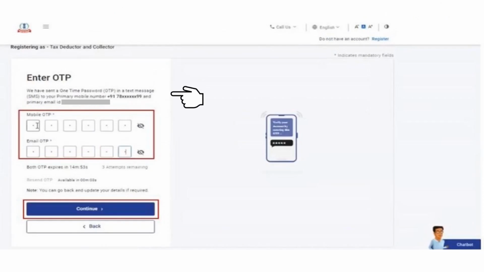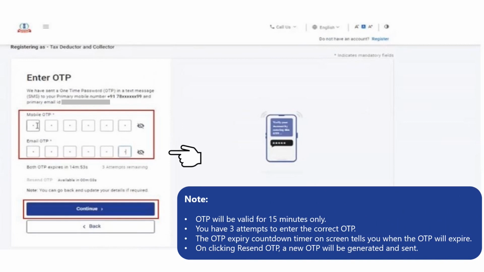Two OTPs will be sent to your primary mobile number and email ID. You would be required to enter the 6-digit OTPs received on your mobile number and email ID and then click on the Continue button. Please note that the OTP will be valid for 15 minutes only and you have 3 attempts to enter the correct OTP. The OTP expiry countdown timer on the screen tells you when the OTP will expire. On clicking Resend OTP, a new OTP will be generated and sent to you.